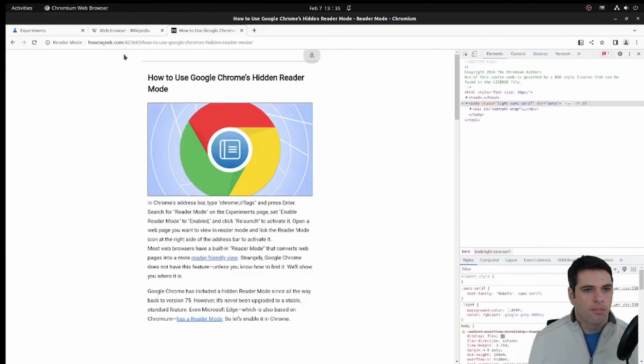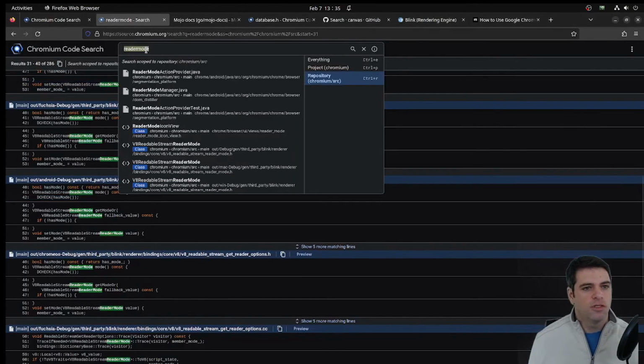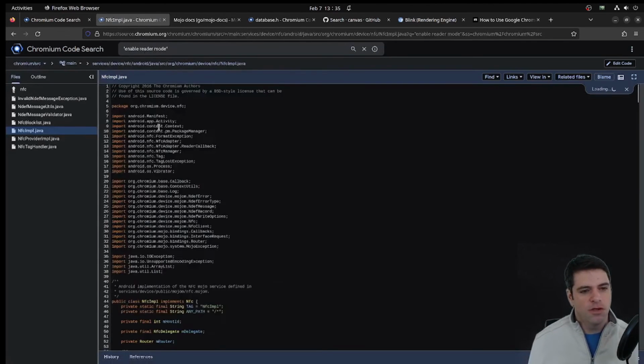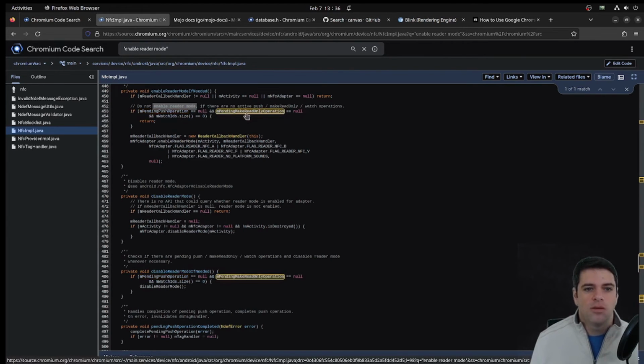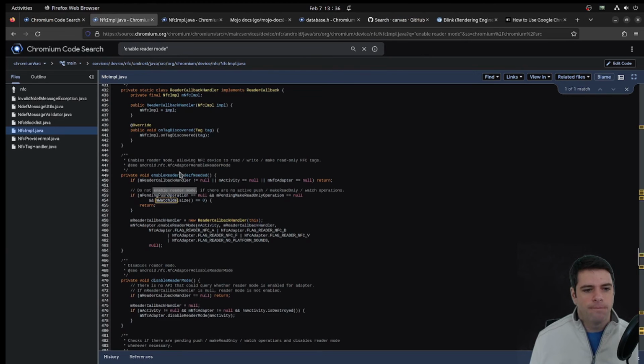What was that flag? Here we go. Enable reader mode. So what if I just look for the string? Enable reader mode. Okay. If m pending push operation is null, so if there's no pending push operation and pending make reader only operation is null and m watch ID, so what is watch ID? Size is 0, then we return. Do not enable reader mode if there's no active push watch operations. Okay. M reader callback handler, new reader callback handler, enable reader mode.